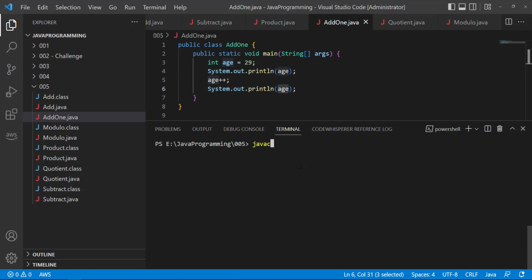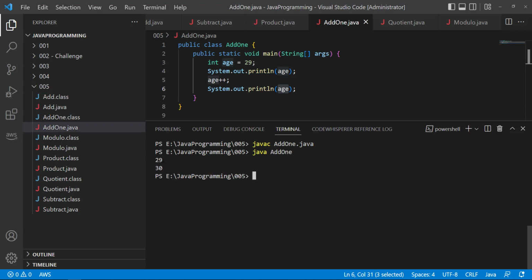Okay? So javac add 1.java and then java add 1. As you can see, meron tayong 29 tsaka 30. So, bakit ganun yung output? Dito sa part na to, nag-declare ka ng age 29 at i-display mo agad siya right after. Pero, dun sa sumunod na line, in-update mo yung value ng age plus plus. So, nagdagdag ka ng 1 from 29, dinagdagan mo ng isa, hence the result 30.